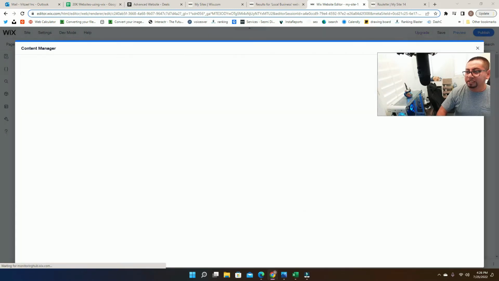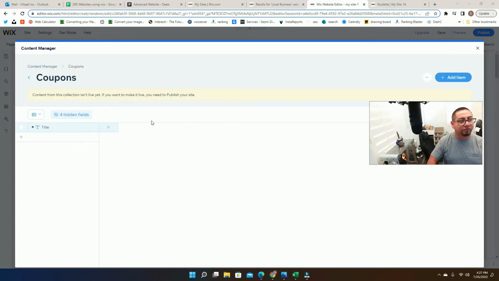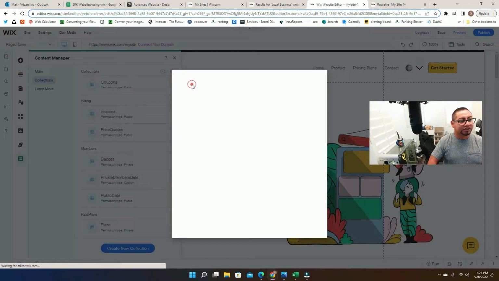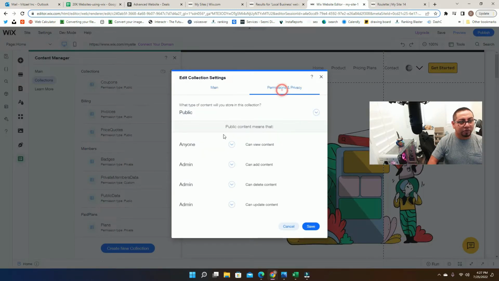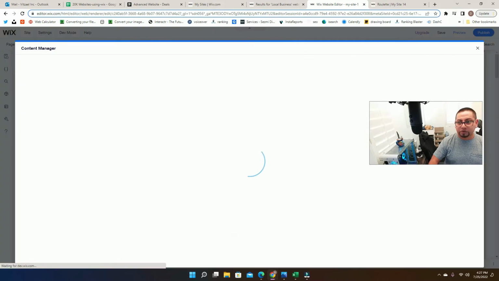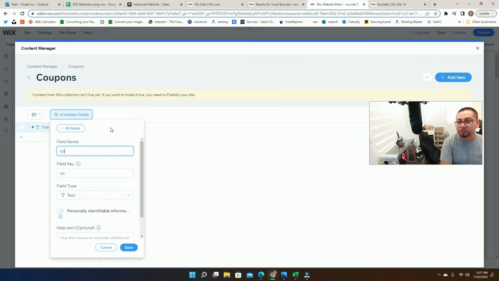Now, something very important is the permissions. But before we add anything here, we're gonna go back here, click the little three dots, edit settings, and under permissions, you wanna make sure it's anyone, admin, and then save. Then we're gonna go inside the collection and add the fields that we need, which is gonna be coupon name. The first one is coupon name, and it's gonna be text.